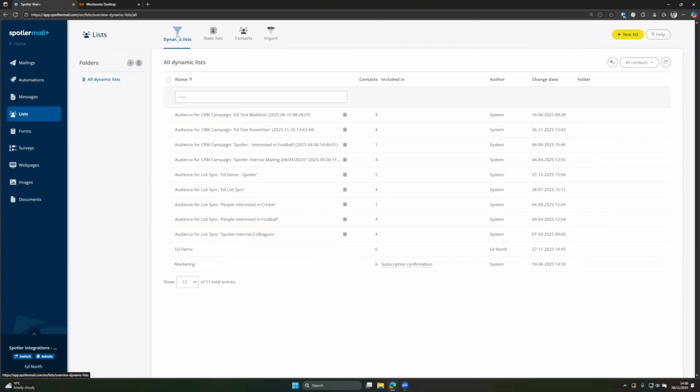But you also have the ability to create those lists inside of WorkBooks and then sync those over as part of a list sync. So that's what I've done for the list sync on this page here. I've created that in WorkBooks and then synced that across into MailPlus.